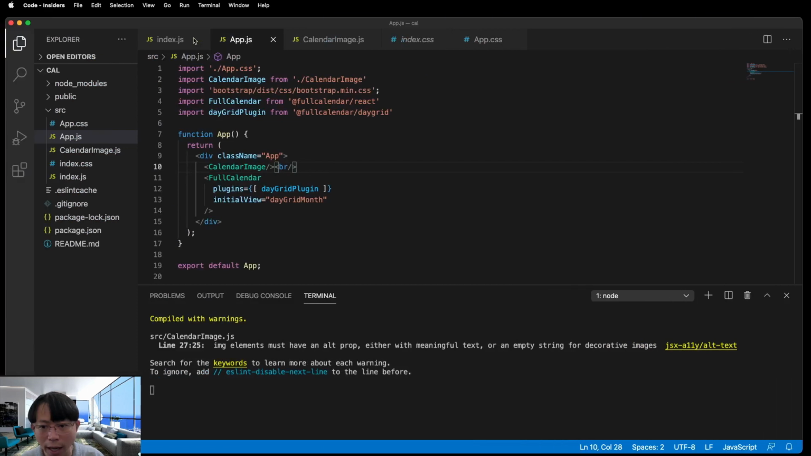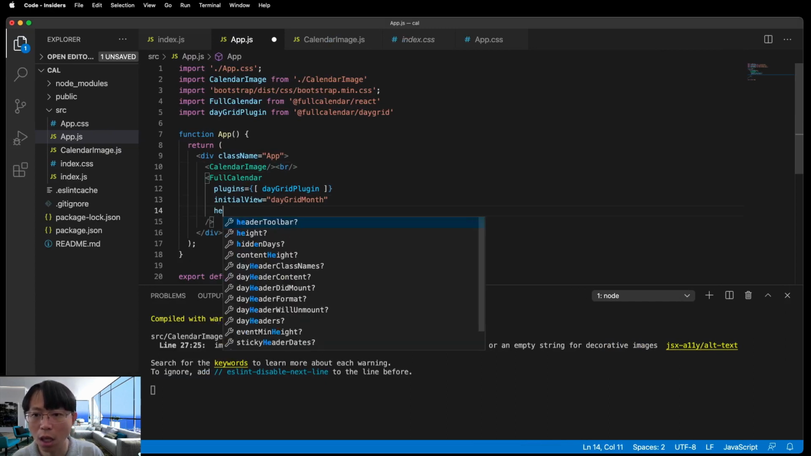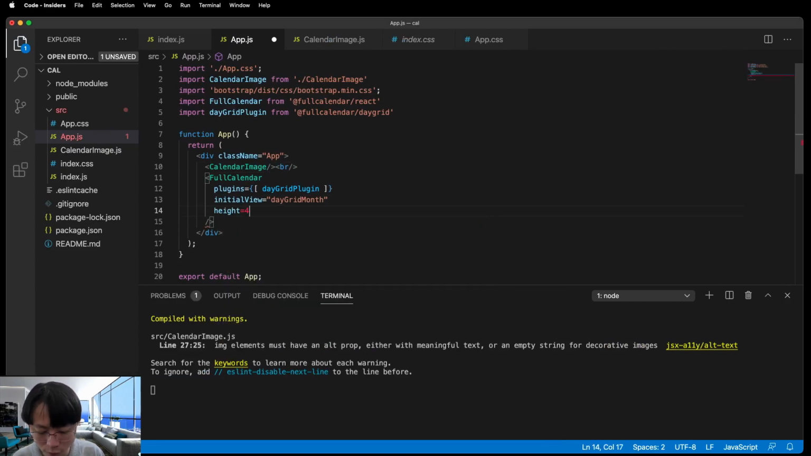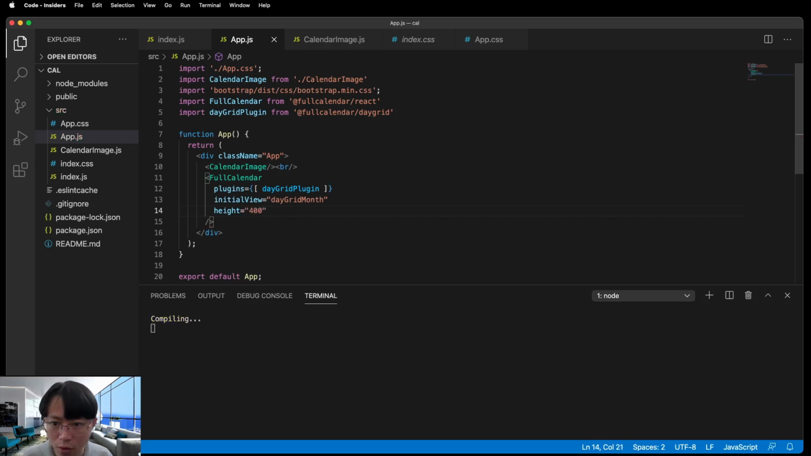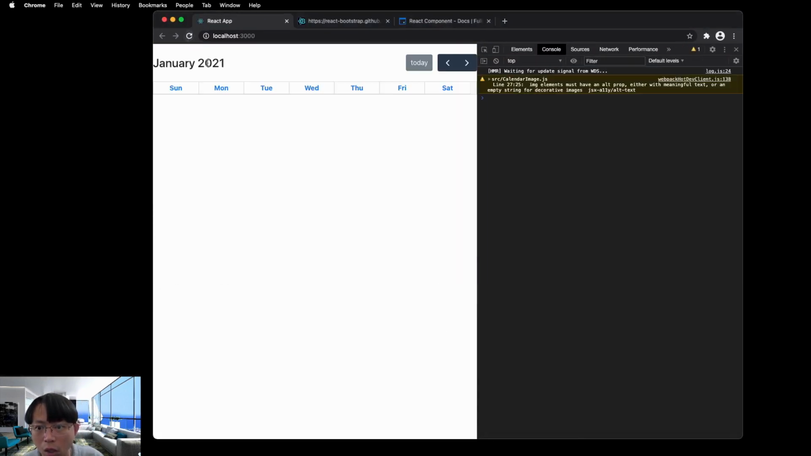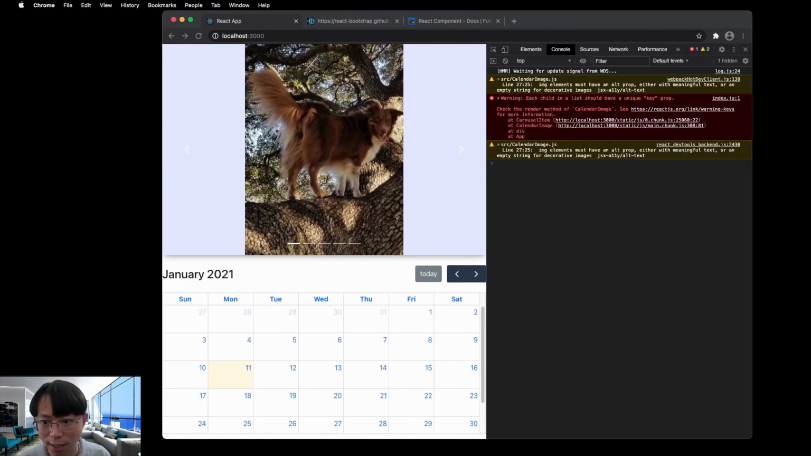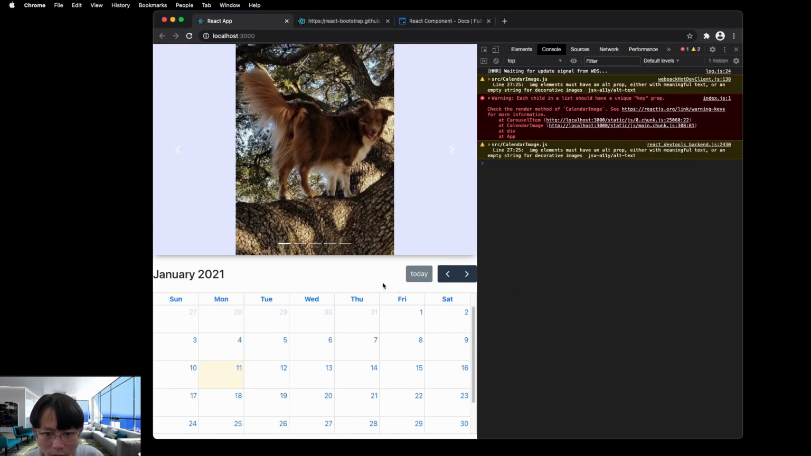Bam. And we can maybe put height equals to 400 or something, just to limit the height of the calendar. Maybe I don't know, view 400 pixel maybe. I'm just guessing. There, about 400 pixel the calendar, and then we can see most of it, right?